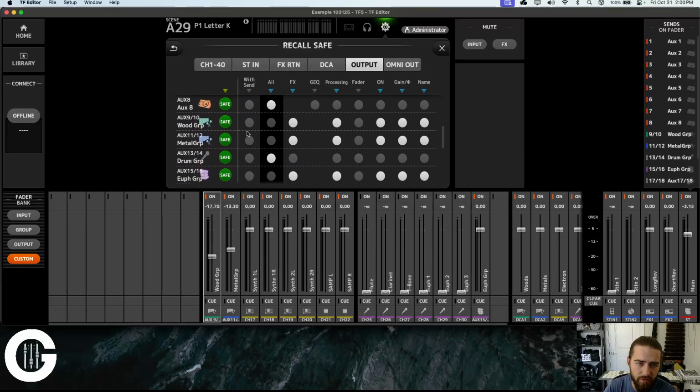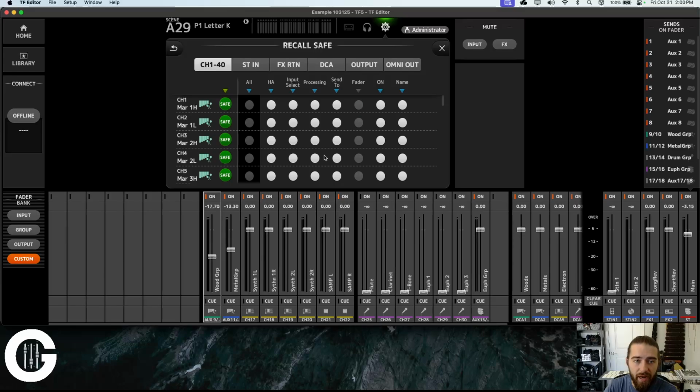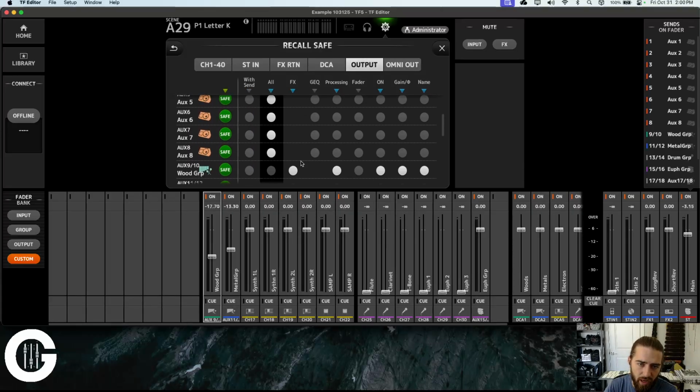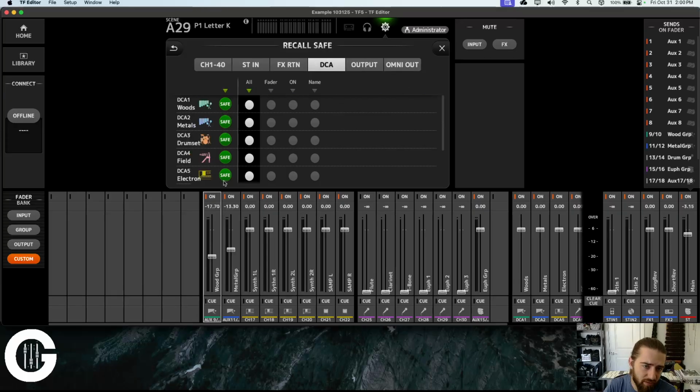So here's the groups. These are the auxes actually, but I'm using them as groups. Fader is off. Everything else is set to be safe. On the DCA, everything is safe. So what this means is every time I flip a scene, if the fader is off or not safe for individual keyboards, then it will move. Every time I flip a scene for the outputs, if the fader is unsafe, which is here, it's off, that fader for the groups will move, but the DCAs will not.